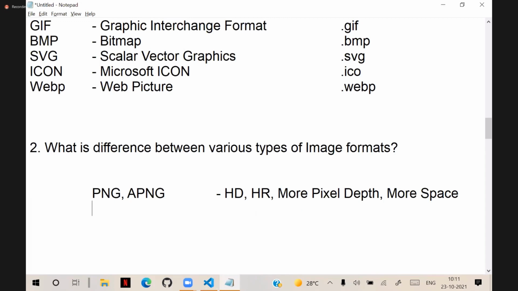PNG, APNG have very high quality, high definition, which means high pixel depth. That means high resolution. But the problem is they occupy more space in memory. So when to use these PNG type of pictures?